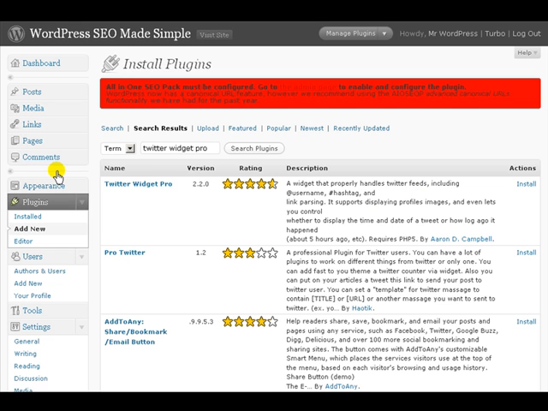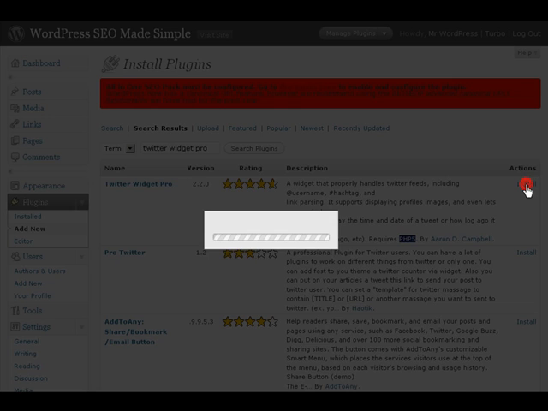So go ahead and install it. You'll notice that it does require PHP 5. If you're hosting with a reputable hosting company, you should have that installed already. So let's go ahead and install Twitter Widget Pro.